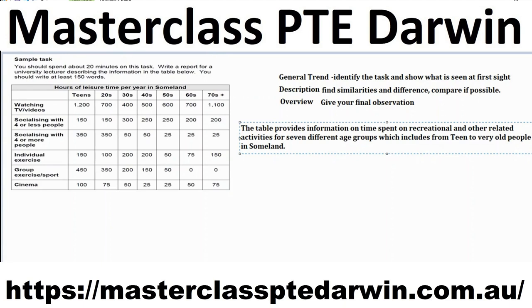So some people say in general trend, you can give an overview here as well. So it's like, normally teens and very old people have more activity. You see like watching TV, this and that, totally more than other groups if you add the total numbers. So teens and very old people engage in more leisure activity than other people. You can say something like this here and then you can give an overview something similar or in a different way.